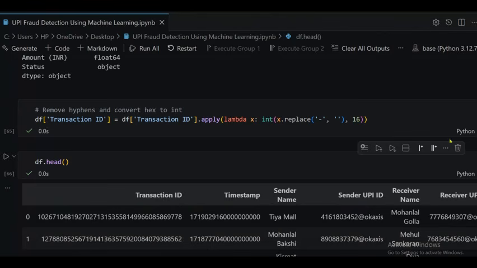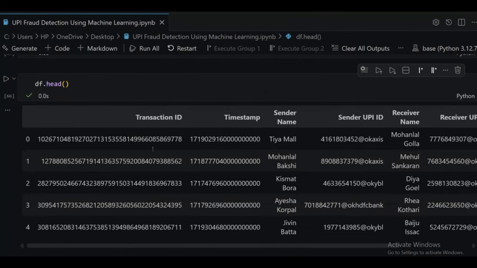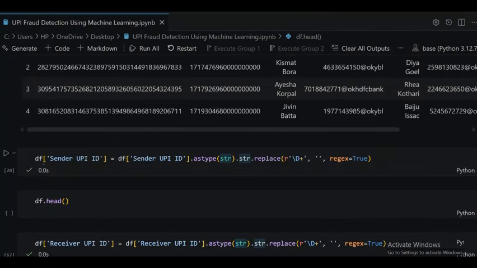Now it removes all the string words and hyphens. First we use df sender UPI ID equals df sender UPI ID dot astype string dot replace, with r and backslash D plus in single quotes, and regex equals true.